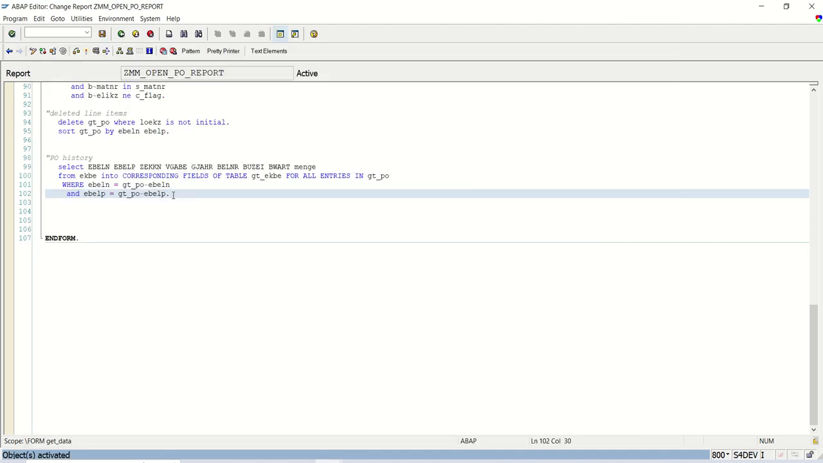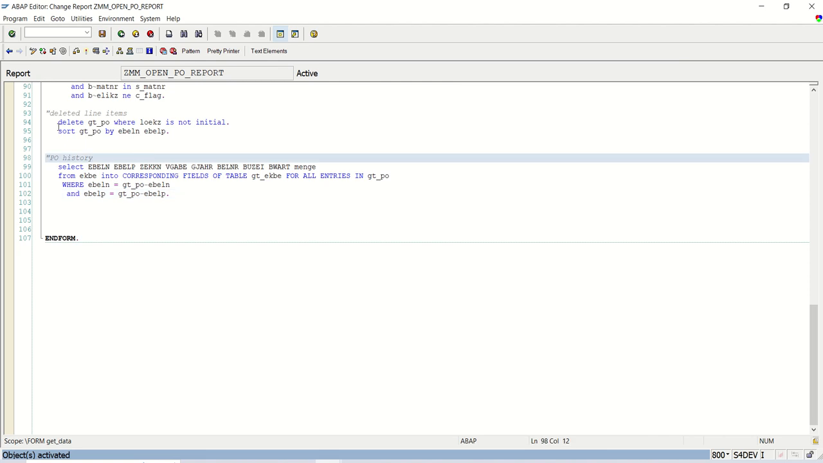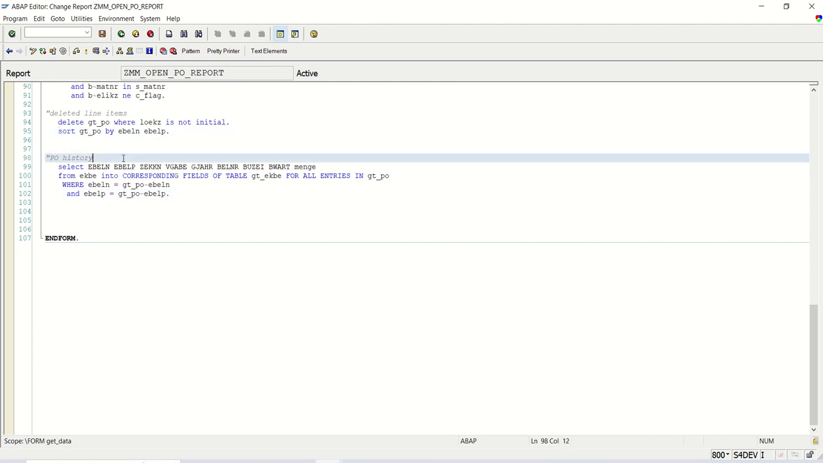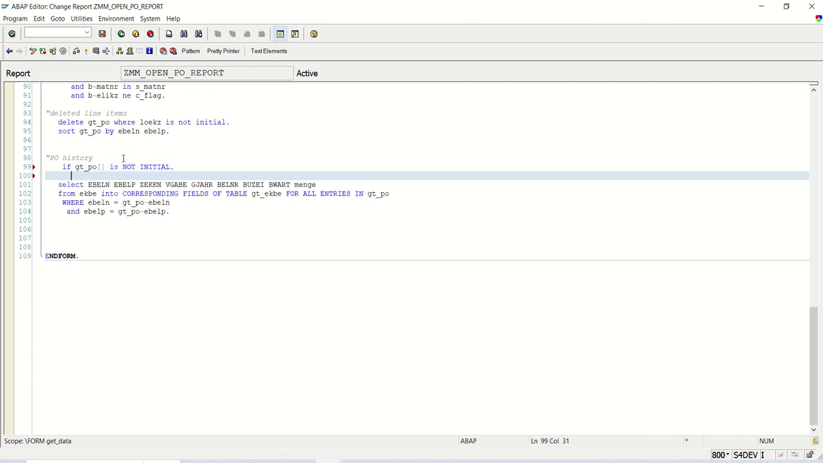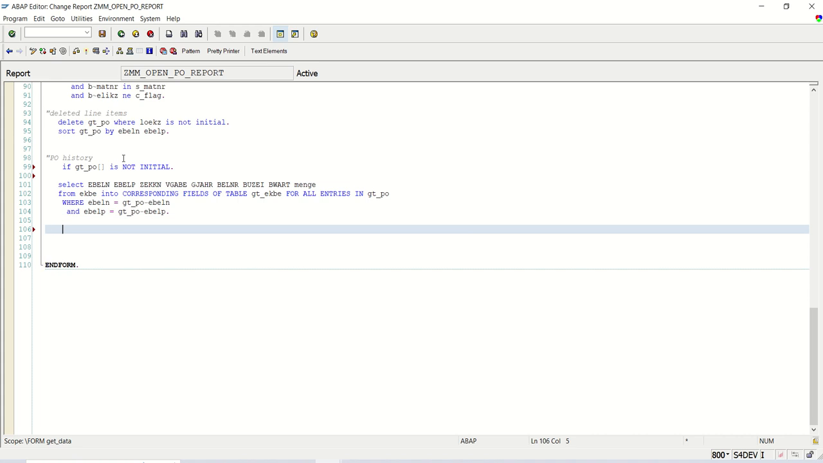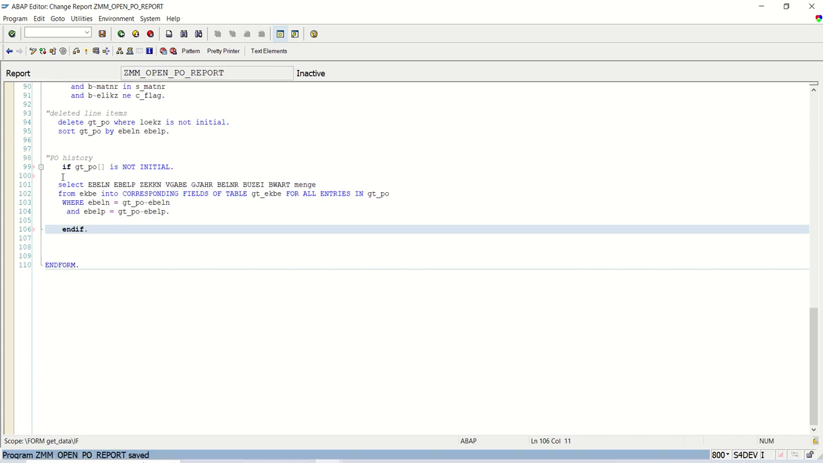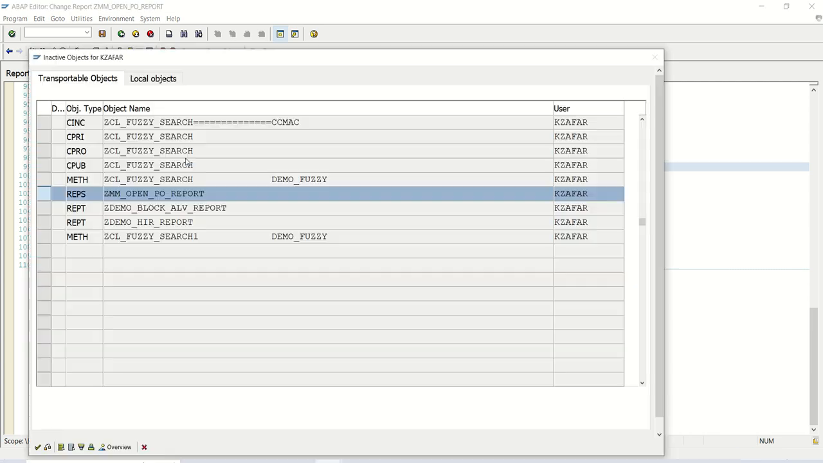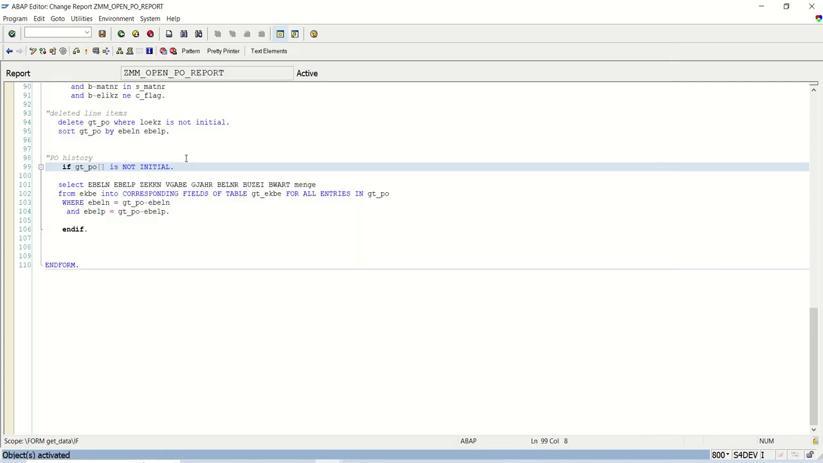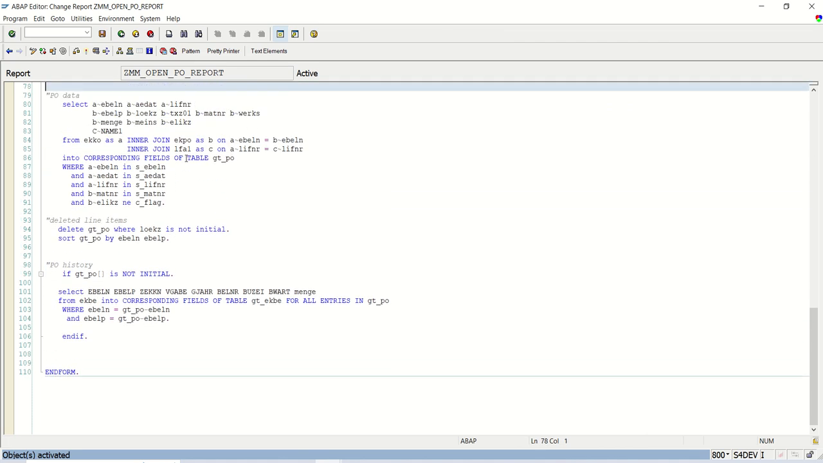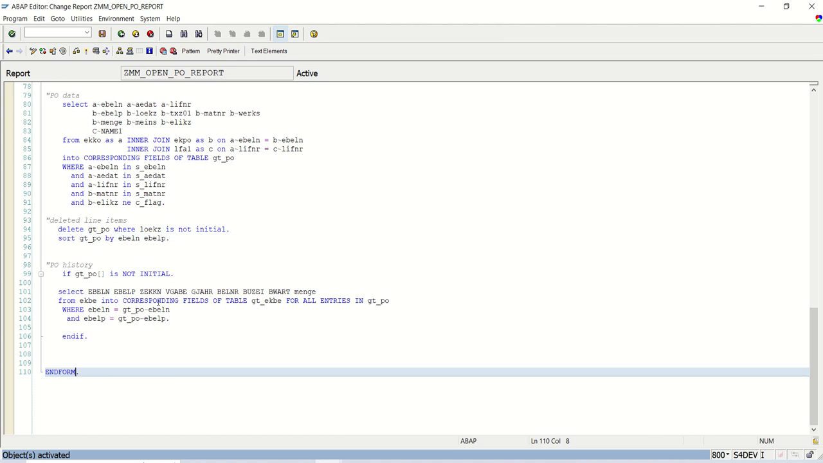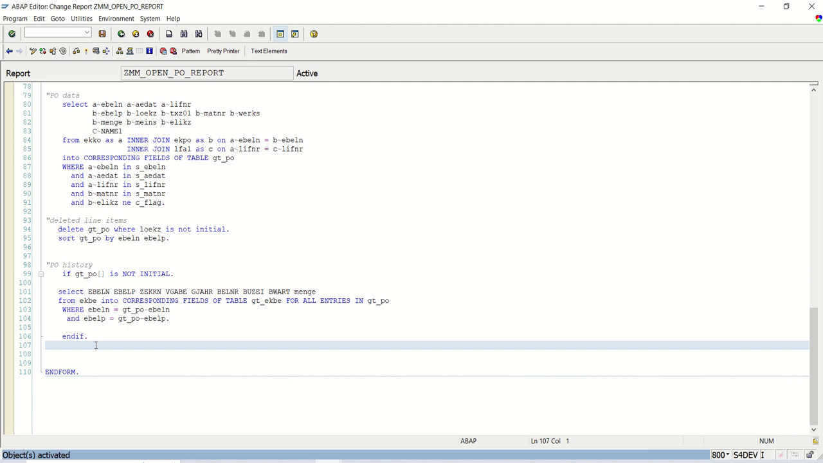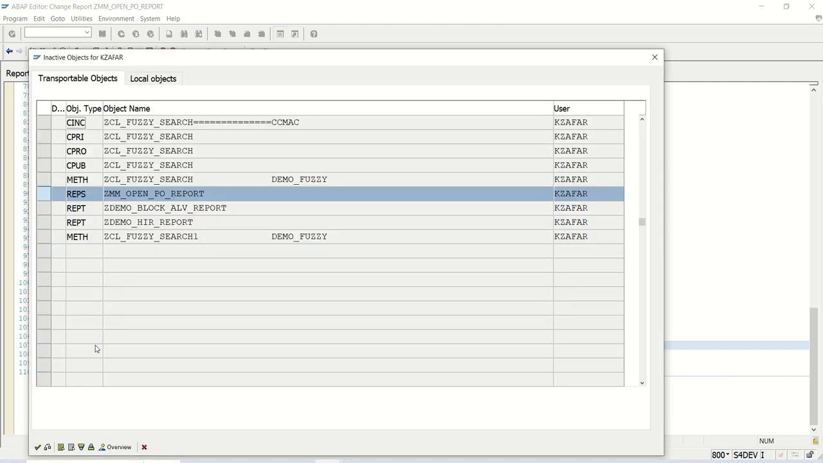Now as I explained before, when using for all entries, you have to make sure this table is not initial. So you have to write here: if GT underscore PO is not initial. This is a must, else we will get the wrong records. The system will select all the records if this table is blank. Fine. So first we selected the header record. We deleted the deleted line items. We sorted the data and we selected the history table. Now next we will make a loop.